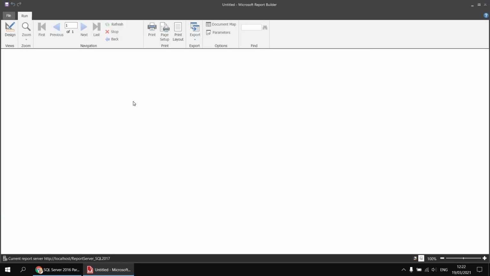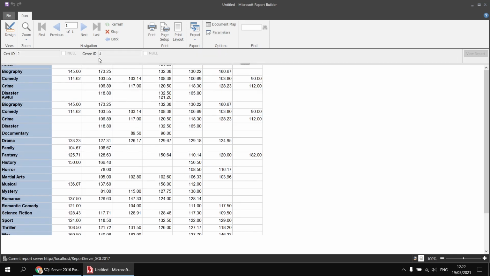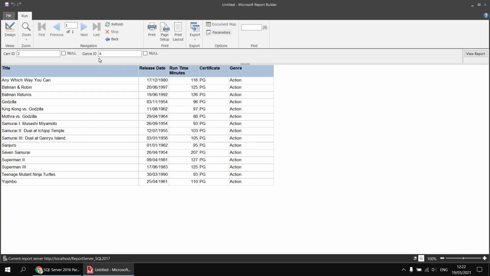I can then run the report, and if I identify a cell to click on, let's go for PG action films. I'll click on that cell with the number 113.73, and we should see that it loads the report we saved to the report server. It's passed in some values to these 2 parameters and filtered the results accordingly.